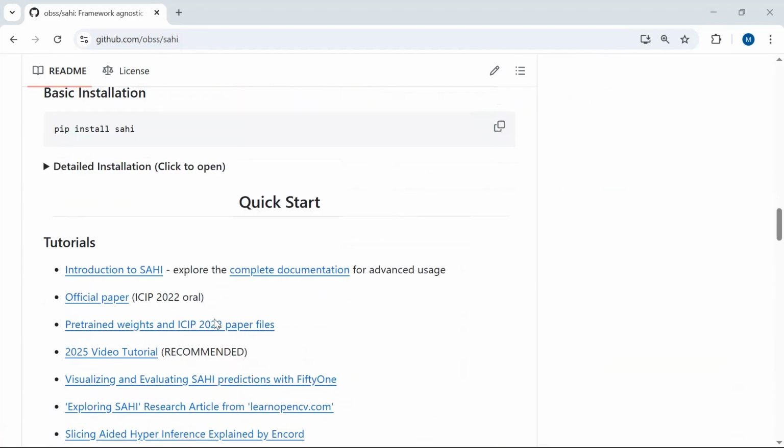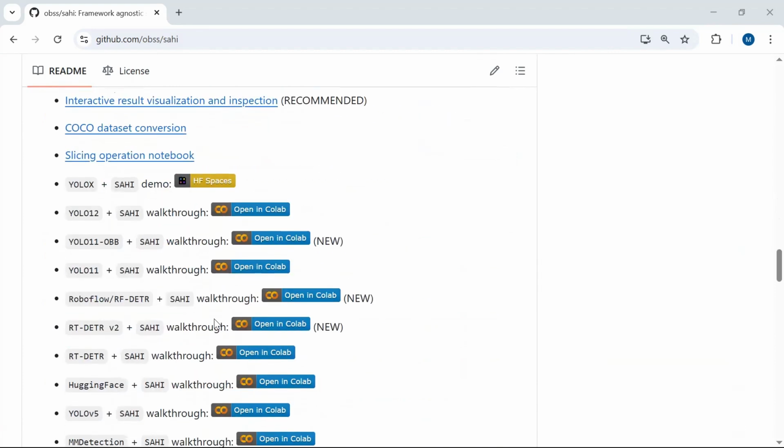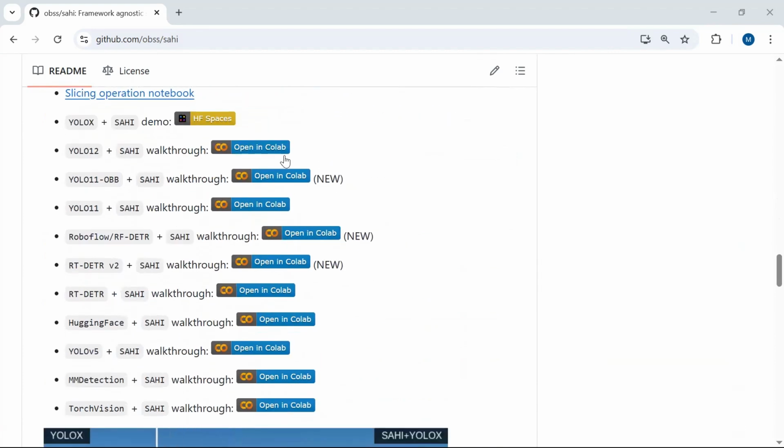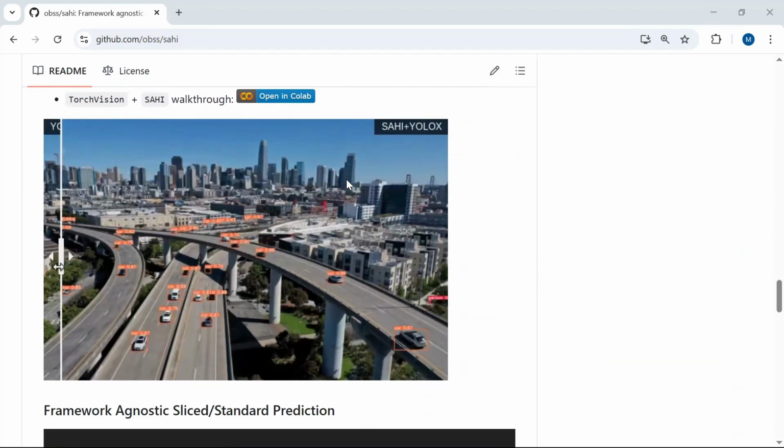Okay. So here you can see we have this complete GitHub repo. You can see installation steps are provided. There are many tutorials available, and different demo videos and Google Colab notebooks are available over here.